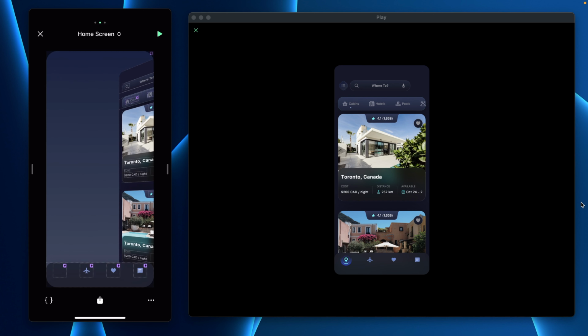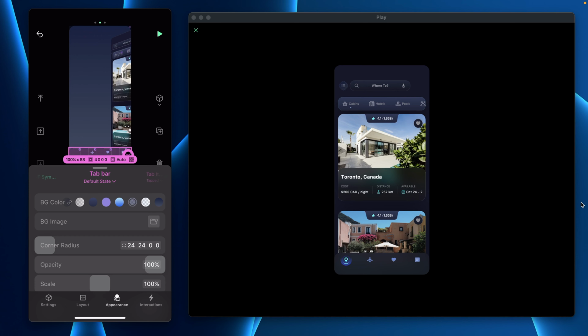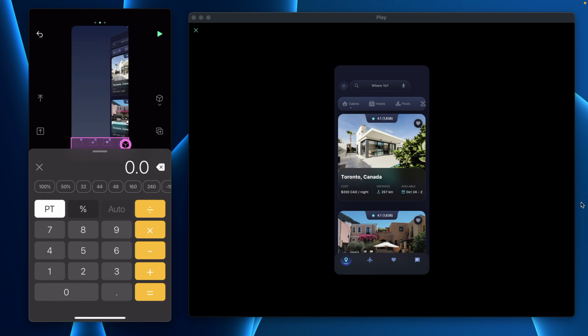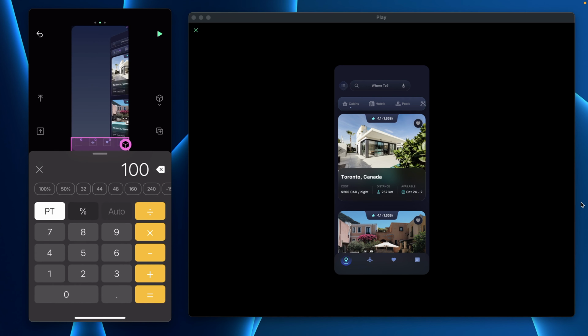We're going to remove the tab bar from the screen, but instead of hiding it, we will push it down. Select your tab bar. In Layout, set the offset Y to 100.